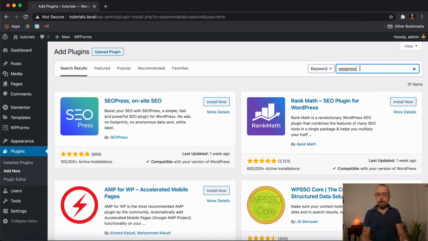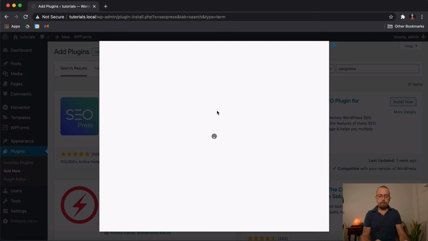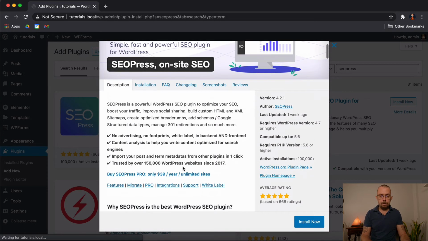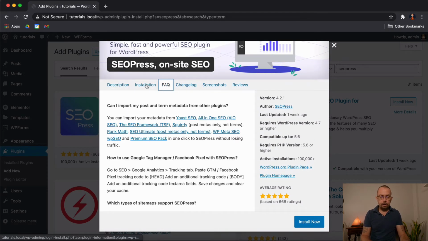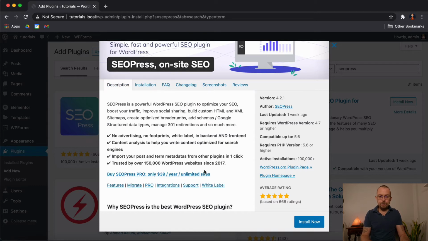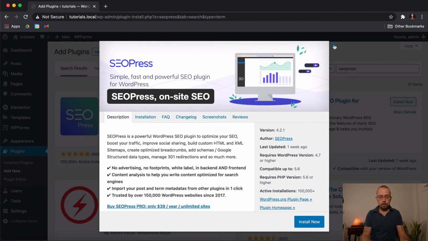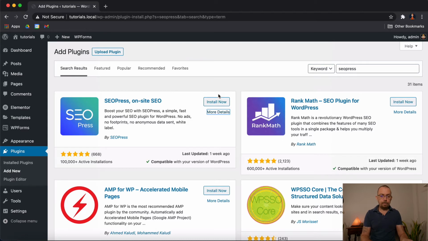So what you do is you type in the one that you're looking for. It'll come up here. You'll click on Install Now, and it will install. Or if you want to know more details about the actual plugin, you can click More Details, installation, FAQs. All of this information is available about each plugin, so you can have a look. But for now, I'm just going to click Install. It's going to install it for me.